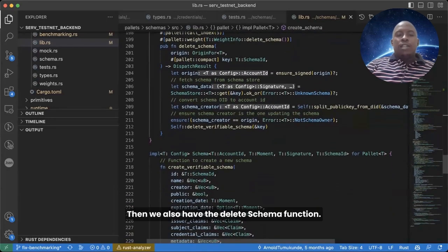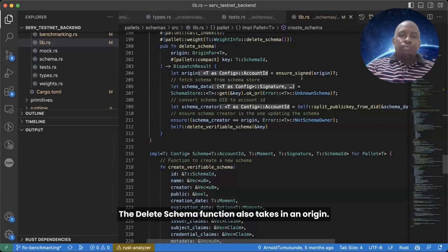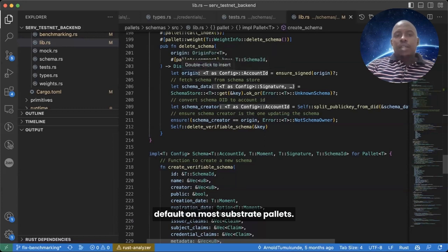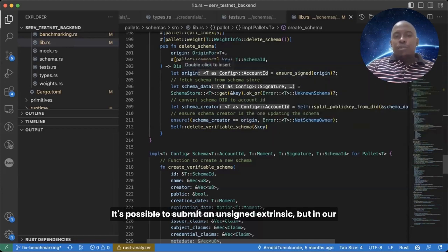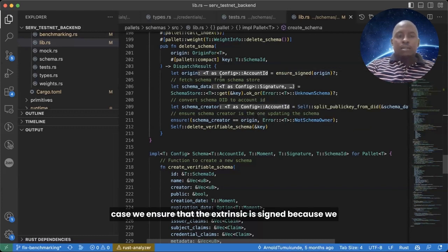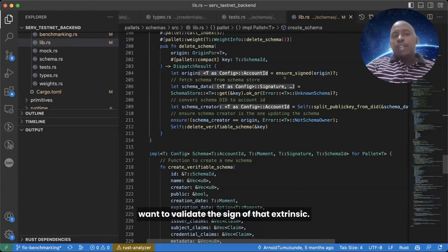Then we also have the delete schema function. The delete schema function also takes in an origin. This is, by the way, a default on all Substrate pallets: you have to ensure that the extrinsic is signed. It's possible to submit an unsigned extrinsic, but in our case, we ensure that the extrinsic is signed because we want to validate the signature of that extrinsic.